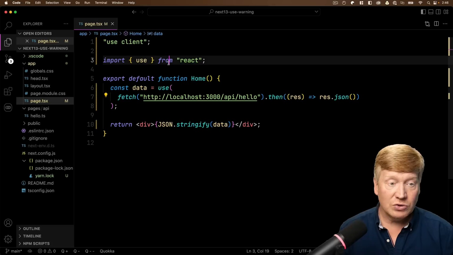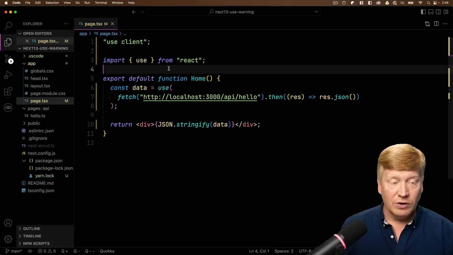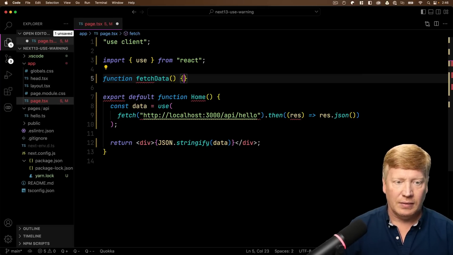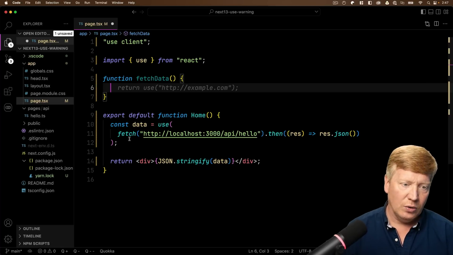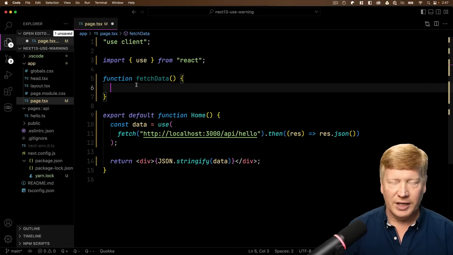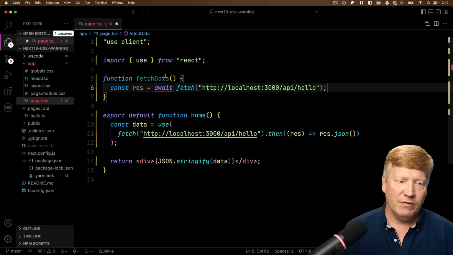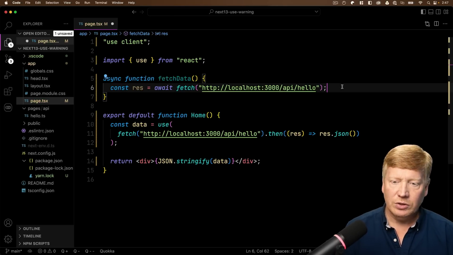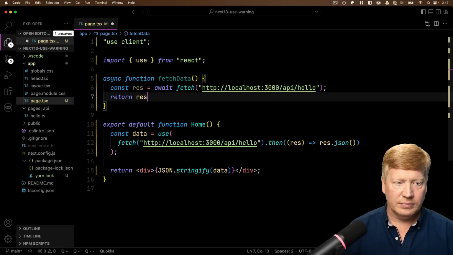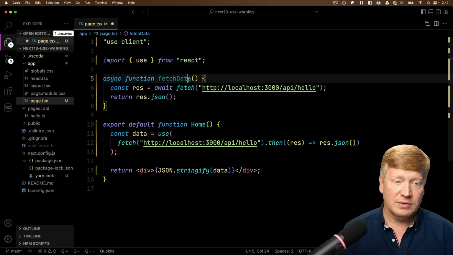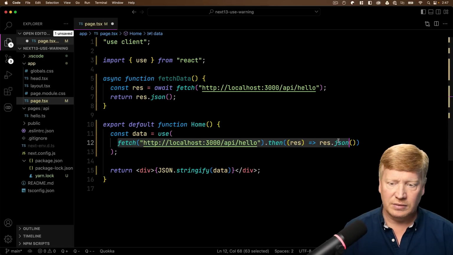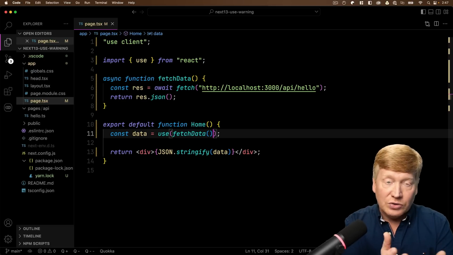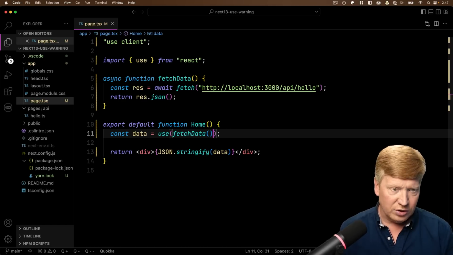So I've seen folks try to get around this by creating a local function, called fetchData, that does basically this. We're going to get the response of the fetch, so of course this needs to be an async function. And then we're going to return the JSON, which is itself a promise. So now let's put in the fetchData here. And this is going to work, right? I've seen this in articles. I've seen this in YouTube videos. This works, right? Sure it does.